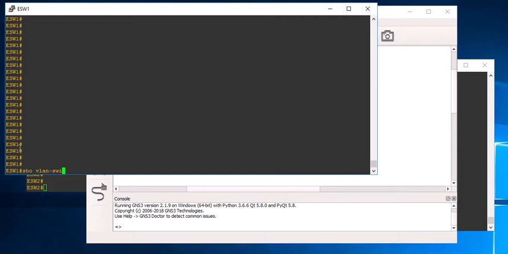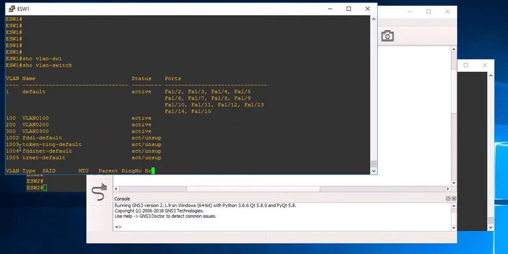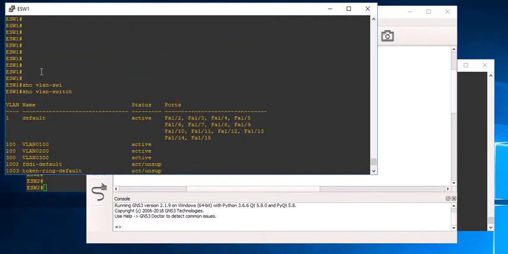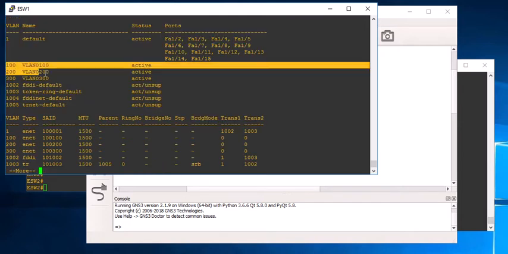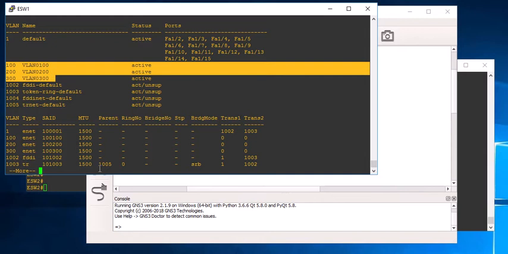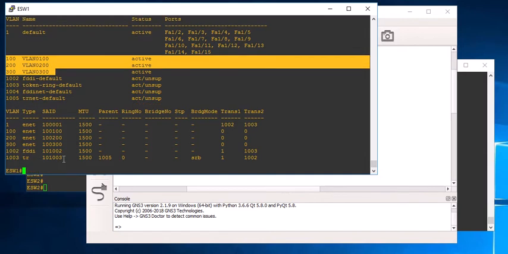Show VLAN-dash switch. Commands are a little different in GNS3 because it's a switch module connected to a router. So I created VLANs 100, 200, 300 on each of the switches.